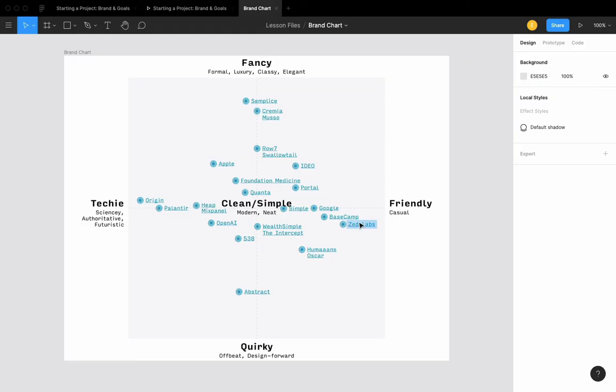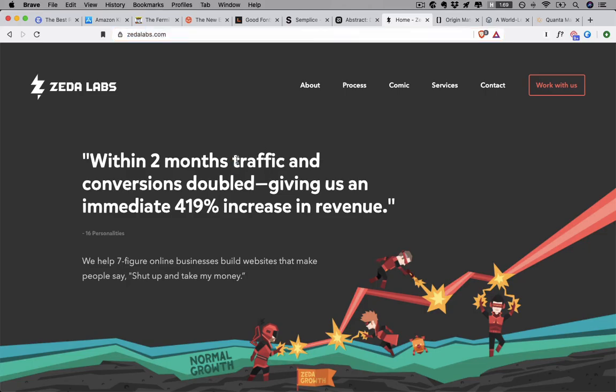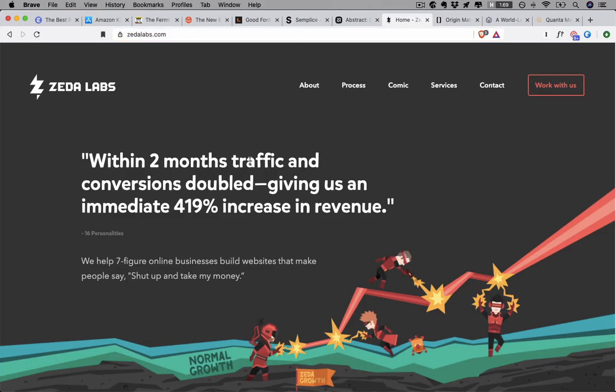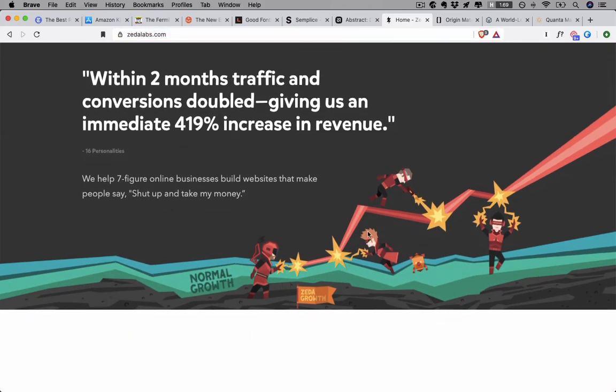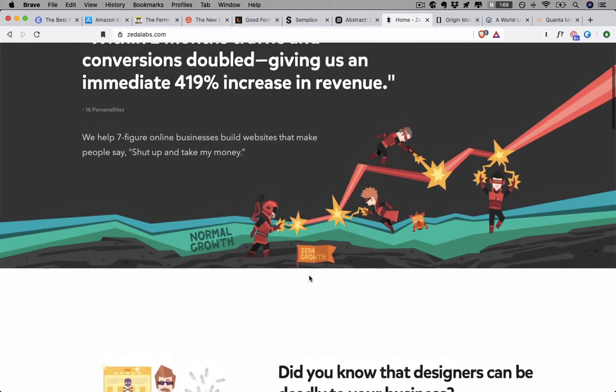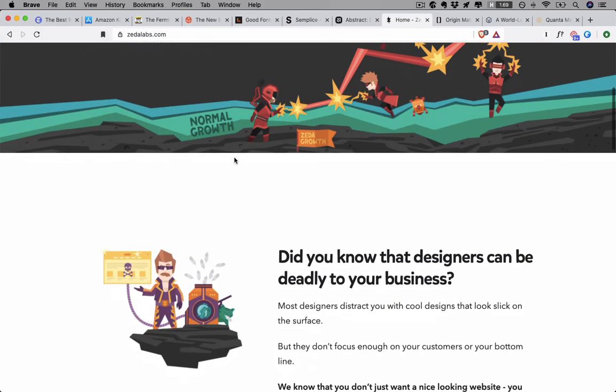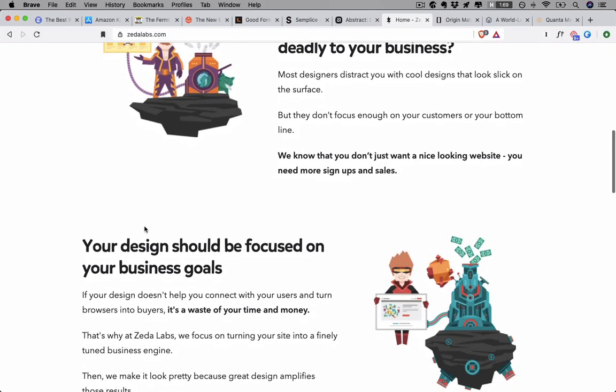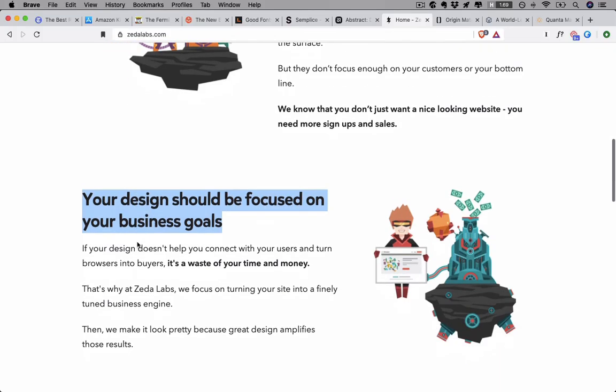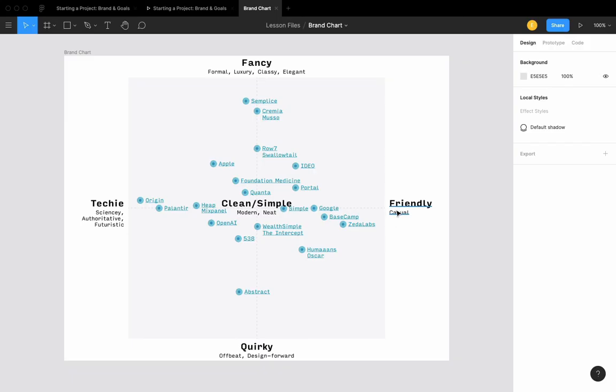On the friendly side of the spectrum, we could rail it all the way on this end, and we could look at the site for Zeta Labs. And Zeta Labs has a much softer, kind of rounded off font here. They've got playful animations of their employees shooting each other with lasers. They actually say the words "shut up and take my money" on a site that sells something, and so on. They also tell you that designers should be focused on your business goals, which, hey, Zeta, you are preaching to the choir. So that's really the friendly side of the spectrum.